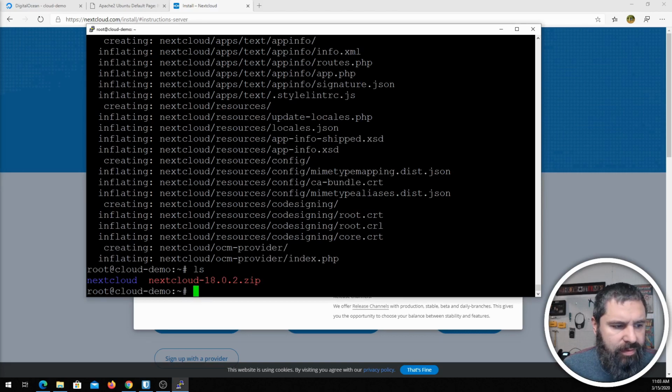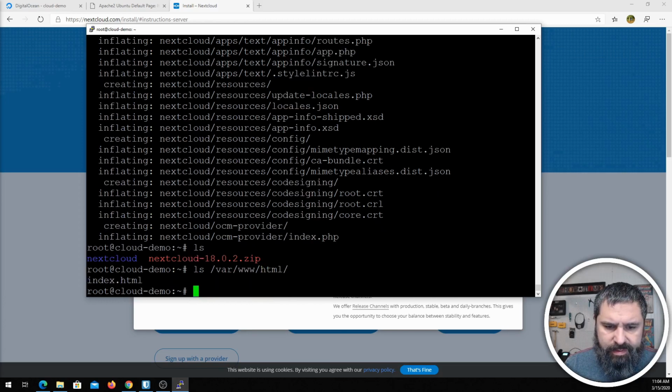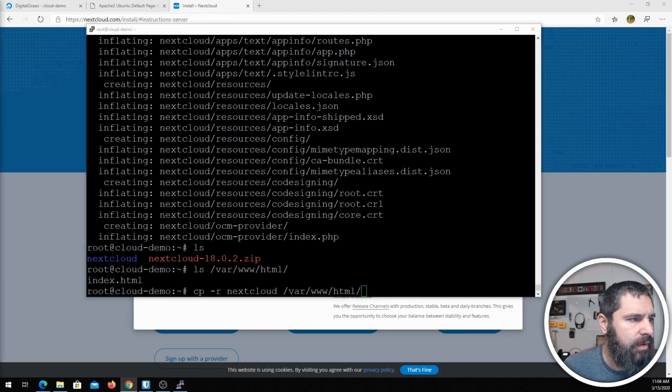And basically what we need to do is copy that Nextcloud folder to the document root for your web server. And in this particular case, there it is, var www html. It's typical for an Ubuntu or a Debian box. So we just do a cp -r nextcloud /var/www, and I'm going to put it in this html. Just one second here.